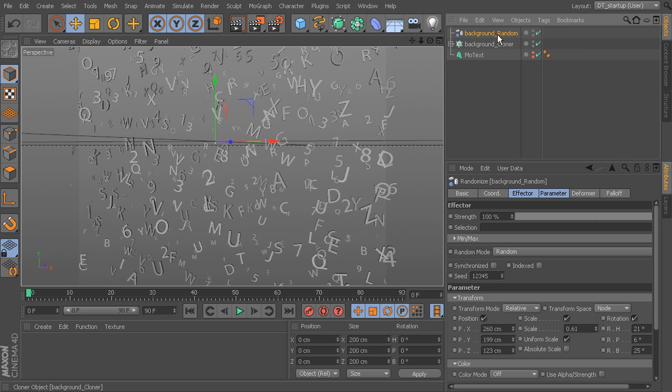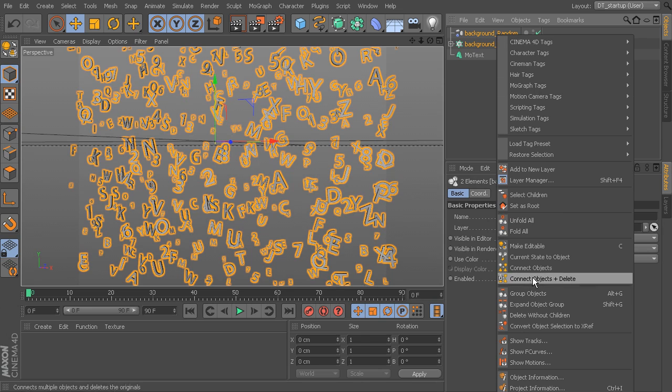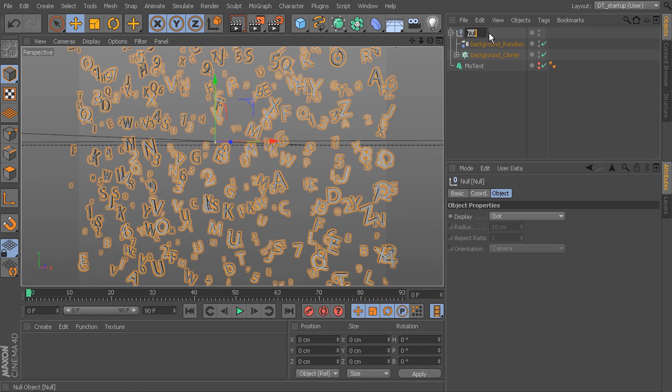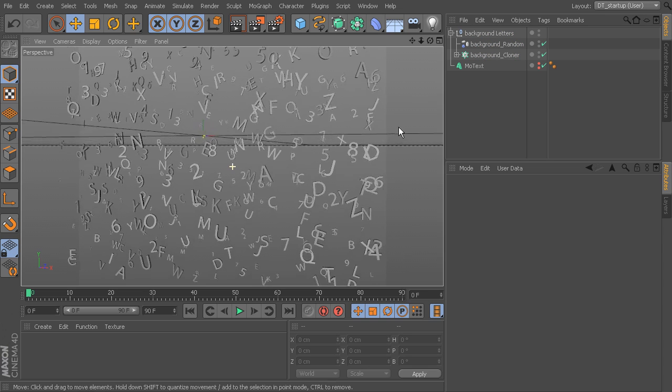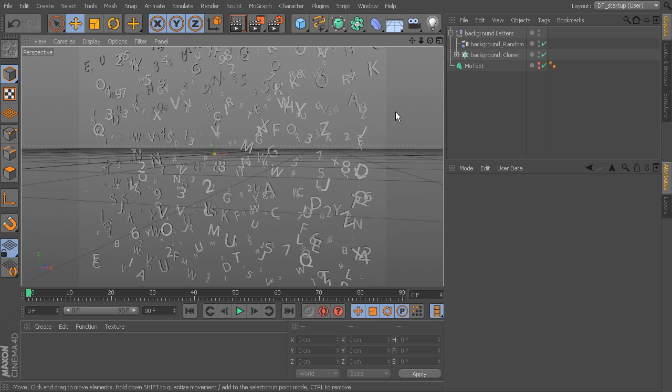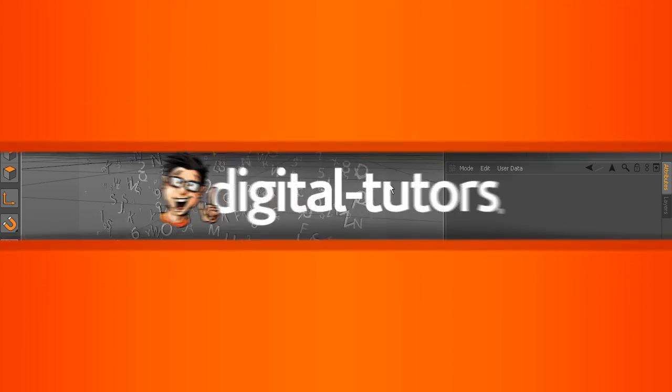And even though this isn't connected in the hierarchy, it is connected to the cloner, and so I want to actually keep those together somehow in the hierarchy. So I'll go ahead and group those together, and we'll call this background letters. Okay, and we can still at any time go into our cloner or our random effector to affect how those letters are set up. Okay, so now that we've got those letters defined for our background, the next thing that I want to do is start to set up our camera and our timeline for our piece. So we'll go ahead and do that next.